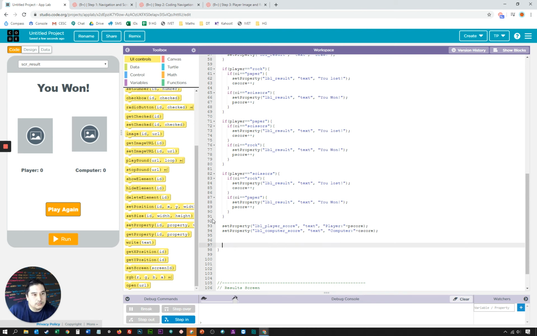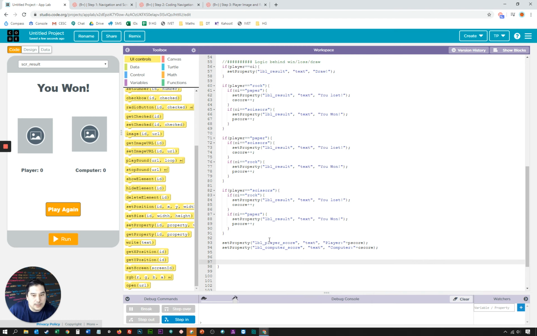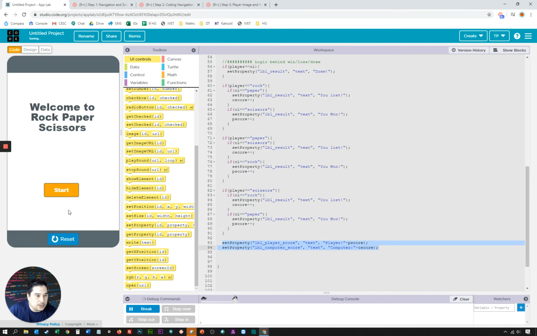That's it. And every time we reset, it's going to do the calculations of adding 1 if it needs to, if it wins or if I win, and then resetting the labels to the updated scores. So let's run it and see what happens.